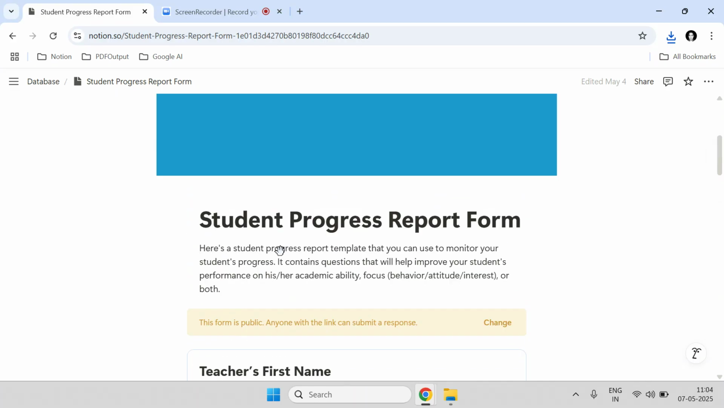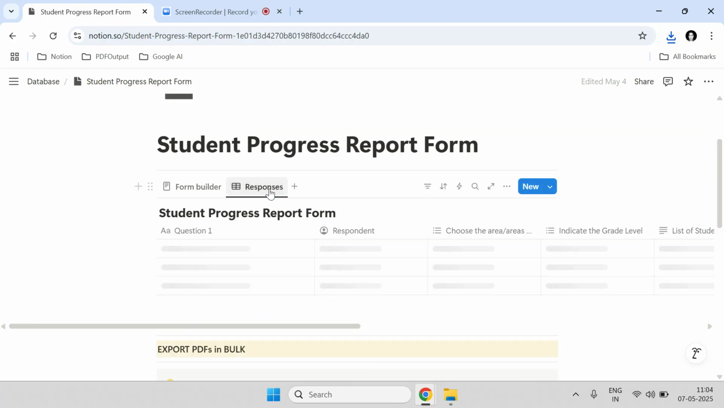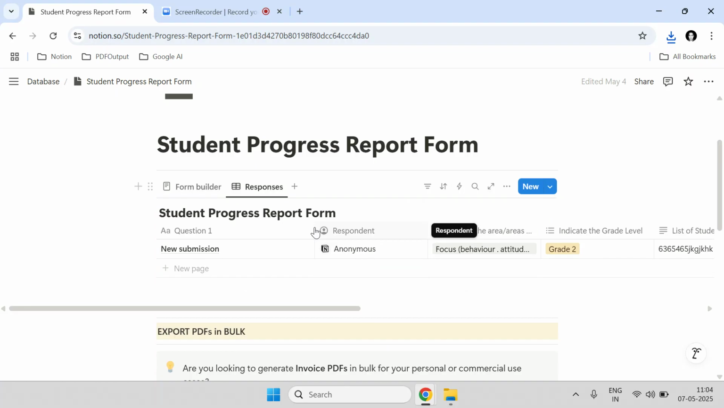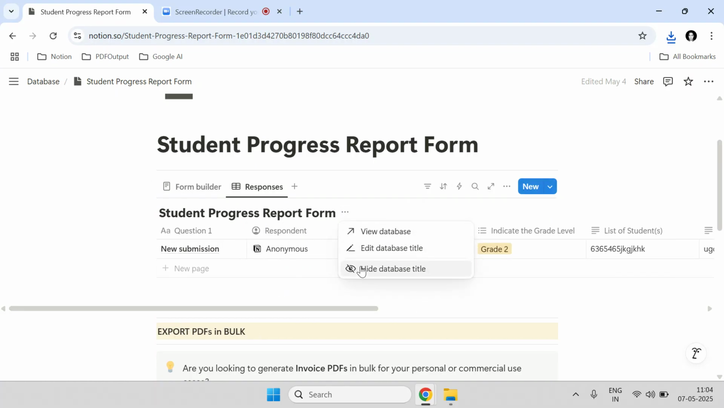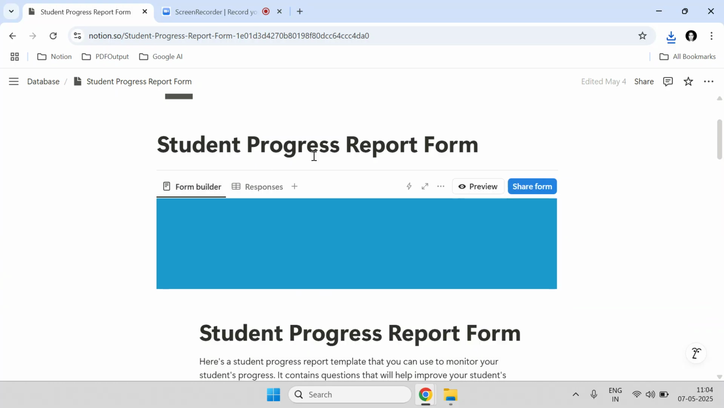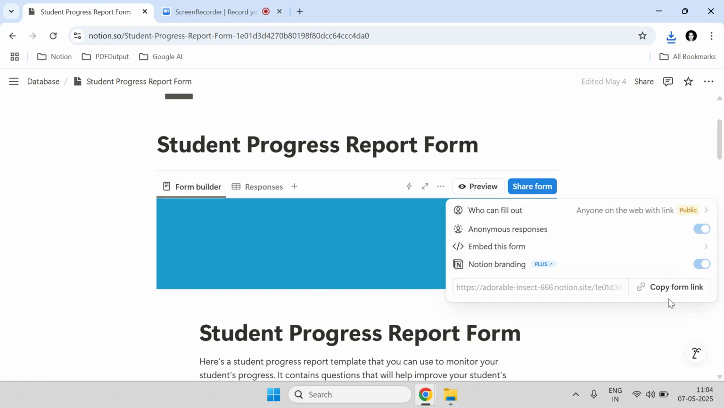So let me take you to the very top, and you can see under the responses view next to the form, we have captured the responses over here, which is showing in the first row. Okay. So for this to work, what we need to do is go to the form builder, click on share form, and then click on copy form link.